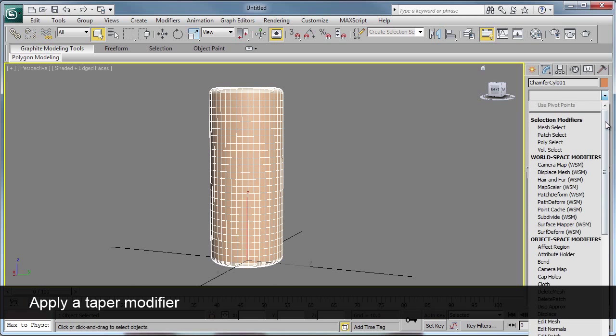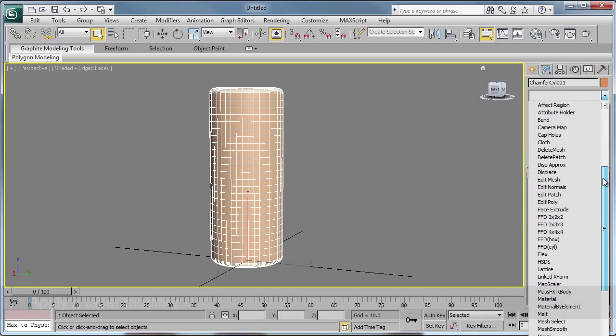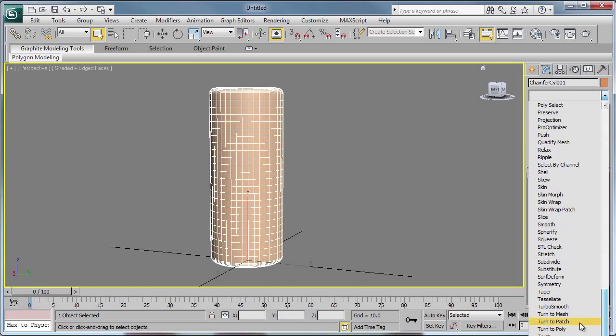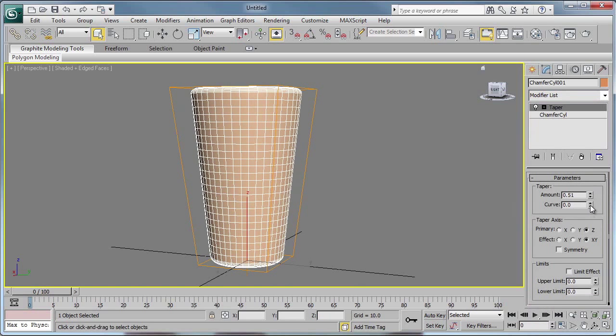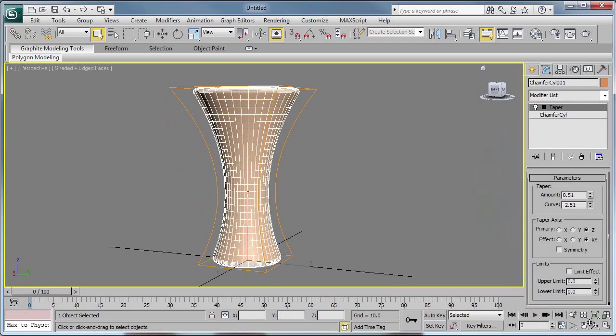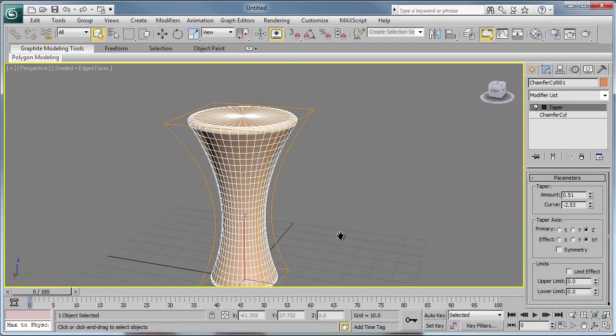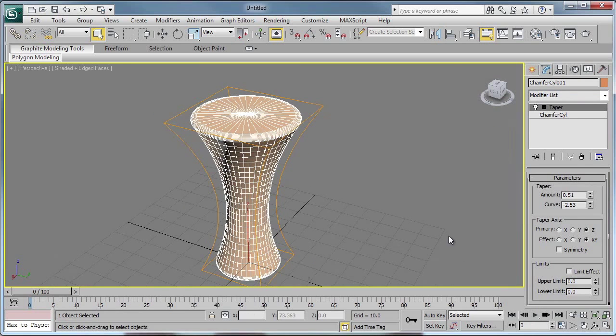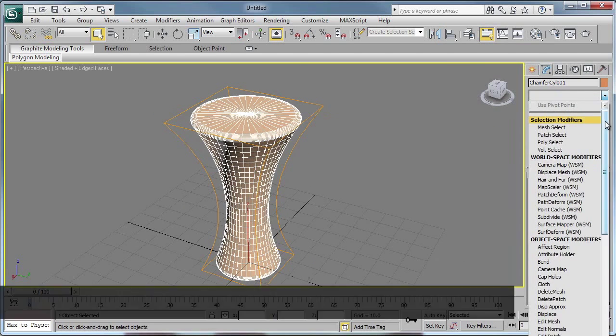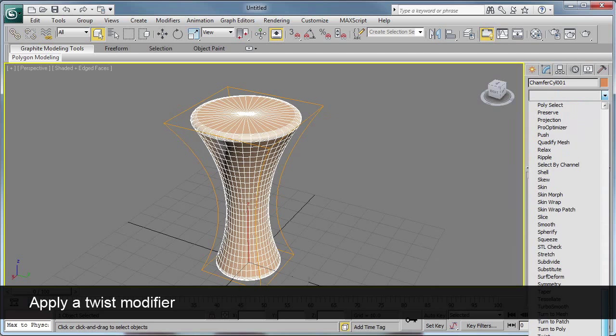So what I'm going to do is apply a simple, how about a taper modifier. And I'm going to give it some taper amount and some curve and kind of taper it. So it already looks like a nice little object, like a drum or something. Let's apply on top of this a twist.